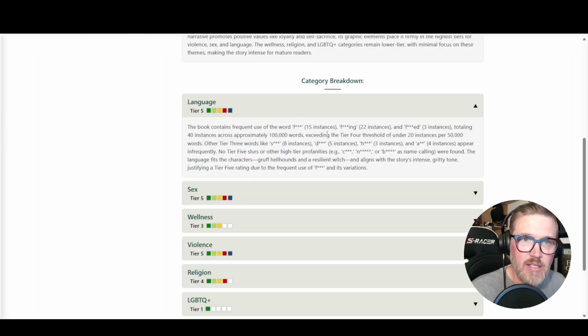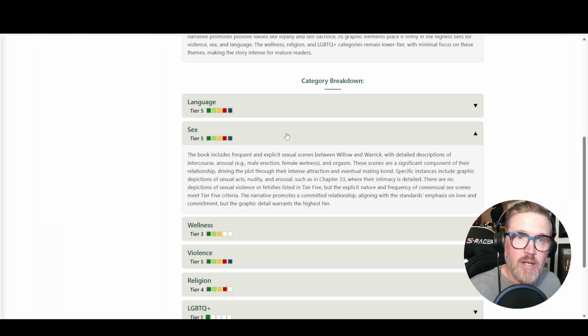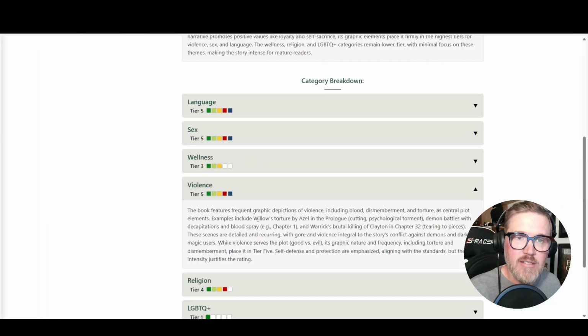So that's why you have to click on it. It talks about the frequency. So those words, if they're just once or twice, it would probably be a tier 4, but because they're throughout the book, they're very frequent, bumps it up to a tier 5. And this is another great example of why frequency and severity are both used to define the tiers. This one has frequent and explicit sexual scenes, so that's why it's a tier 5 in sex. Violence, frequent graphic depictions of violence, so violence throughout. If it was maybe 1 or 2 scenes, it would probably be more of a 4.